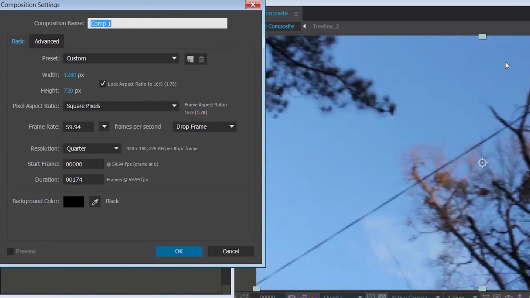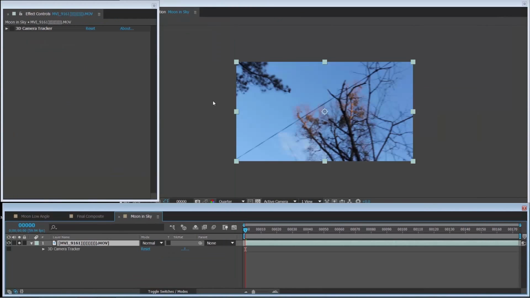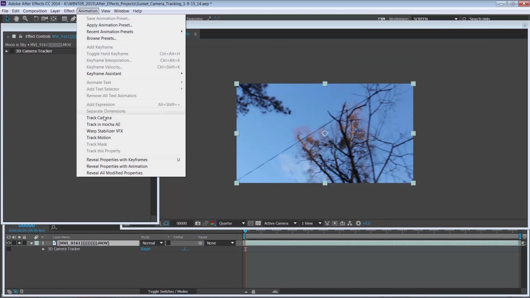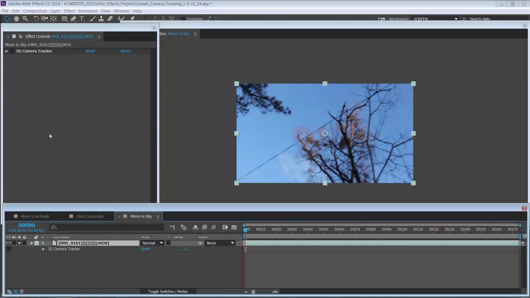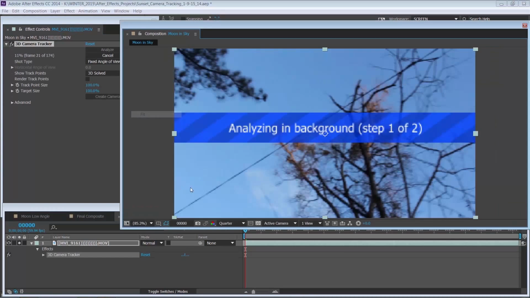Make a new composition. We'll call this Moon in Sky. And we're going to use the 3D camera tracker. What you want to do is go to Animation and go to Track Camera. There we go. You're going to see it says Analyzing Background. Now sometimes this will take a minute, 2 minutes, just depends.